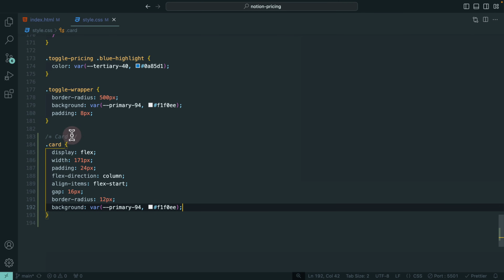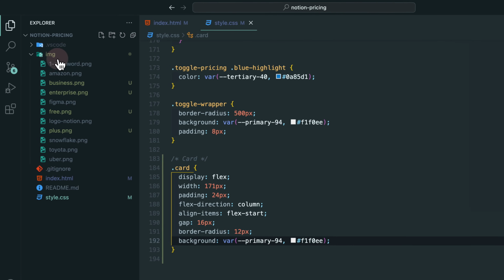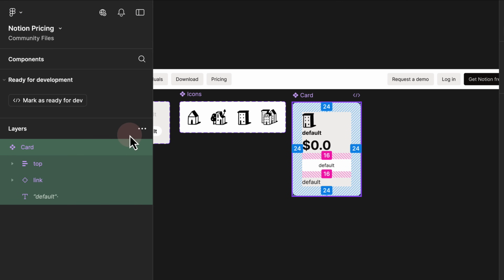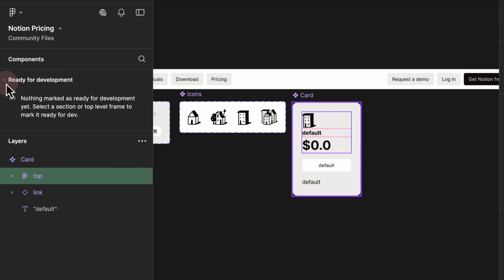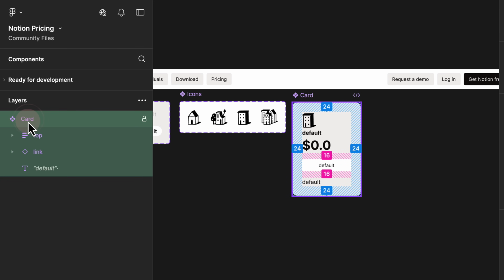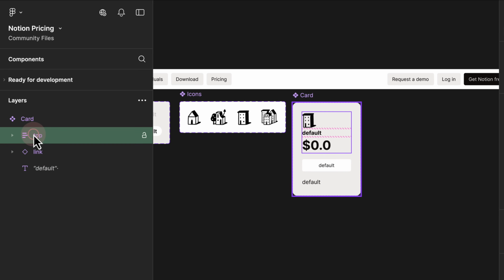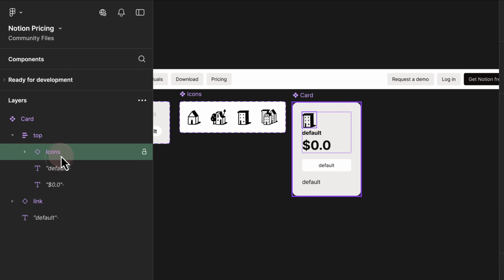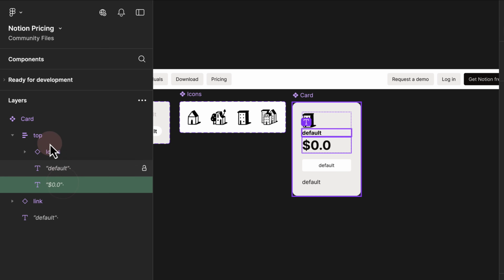Also, what I did was imported the images. So if I click on my images here, I have all these business, enterprise, free and plus images exported. So I already went ahead in Figma and exported these and already imported them in Visual Studio Code. So inside our card, the other step that we need to now tackle is the top. And then here, if I click on the top auto layout, what I do notice is here we have, again, inside the master parent card, a layer called top. And the layer top also, if I open it, it has the icon, which is the image, and 2 text layers.